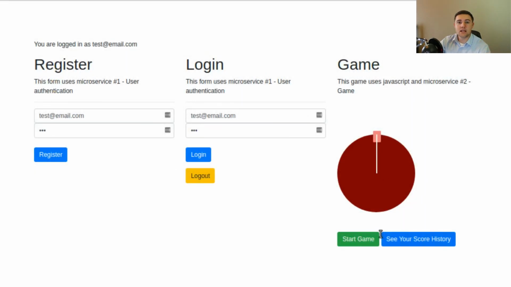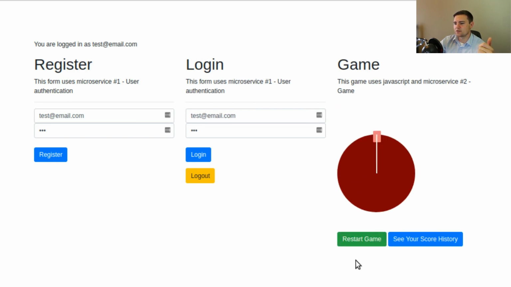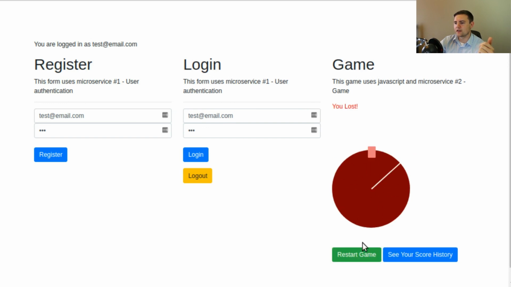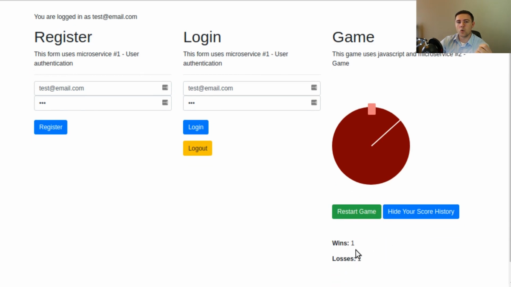The second one is the game. This is going to be using a totally different microservice. Let's start playing the game, and you just have to stop it up in the top. I successfully did that. Let me just play it again so that you know it's not rigged. Don't know how I got that the first time. What I wanted to show you here is the see your score history, because this implements microservice number 2. When I click see your score history, you'll see that I have a win count of 1 and a loss count of 1.